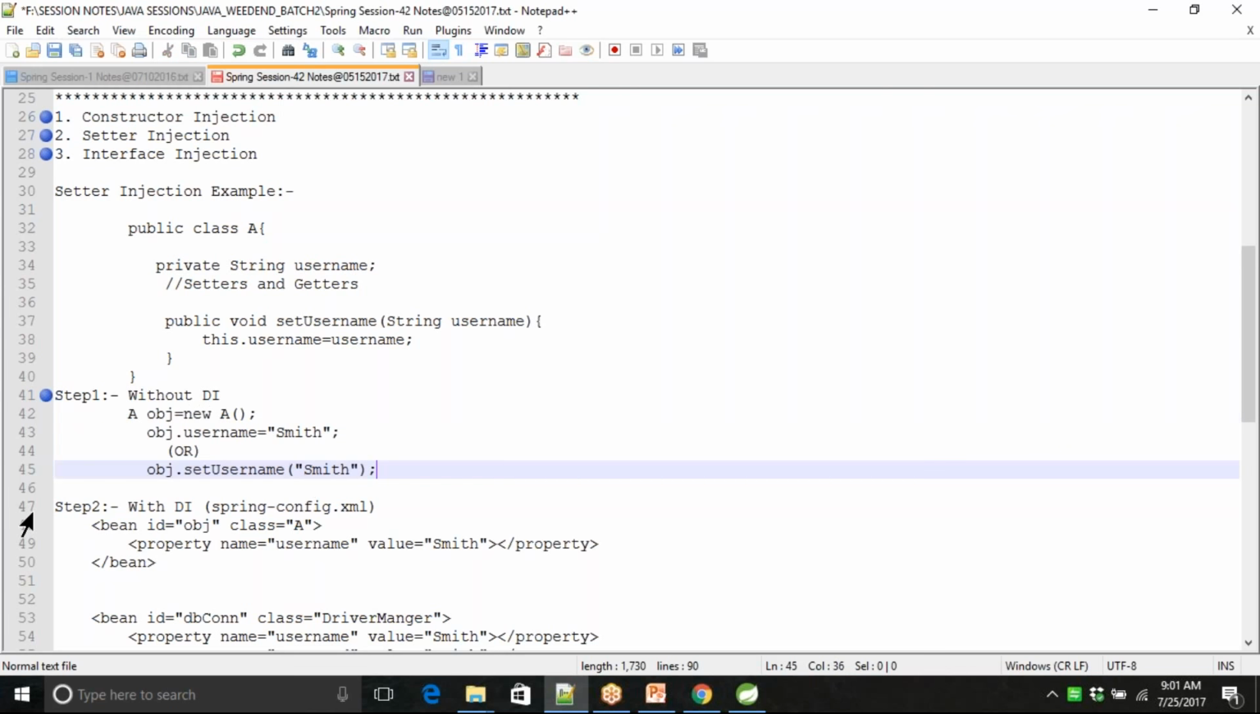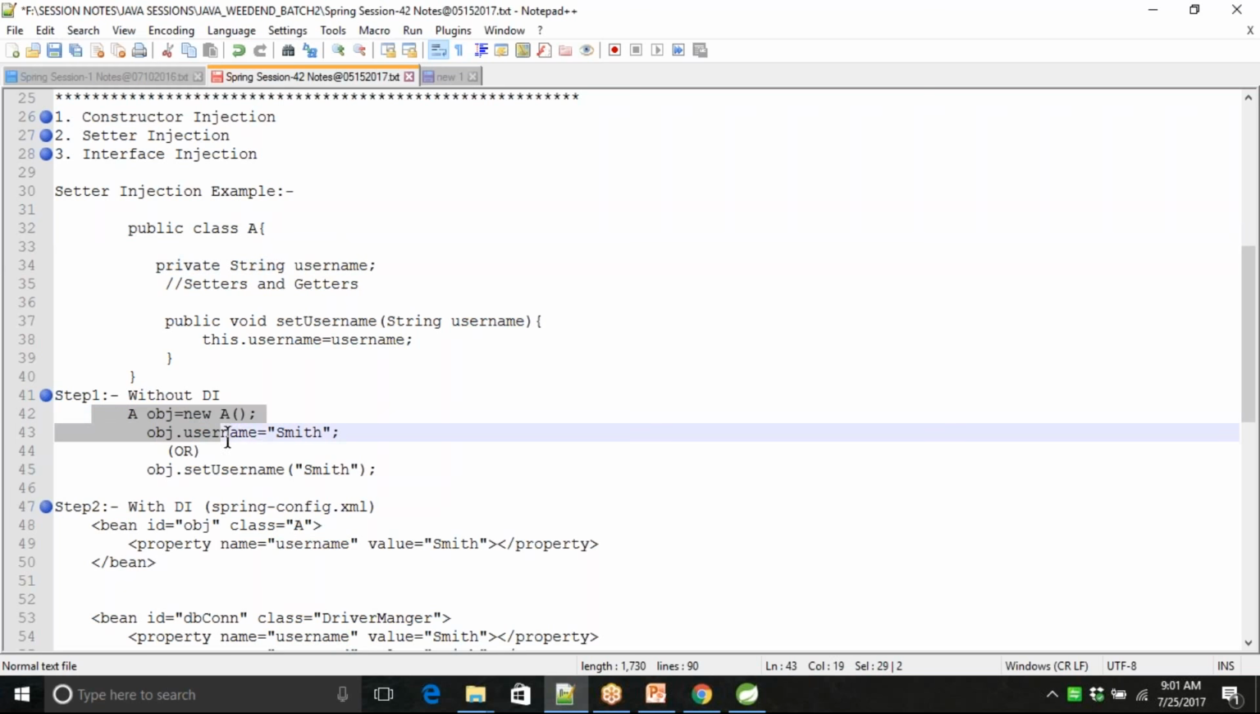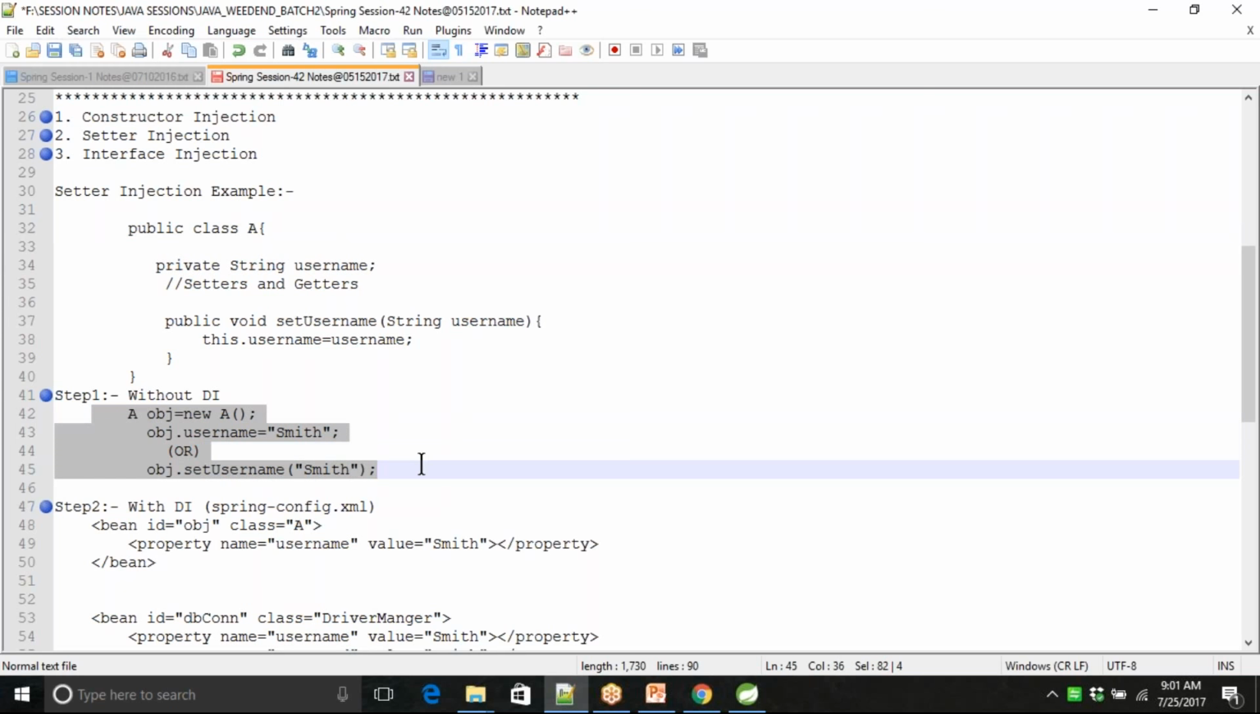Okay, so instead of the manual approach of constructing objects and then setting up the values, the Spring framework provides a dependency injection mechanism, which will simplify constructing manual objects, and will also avoid the manual way of setting up or injecting the values. So what exactly are we doing? We are injecting a value called Smith into the A class for this particular username.